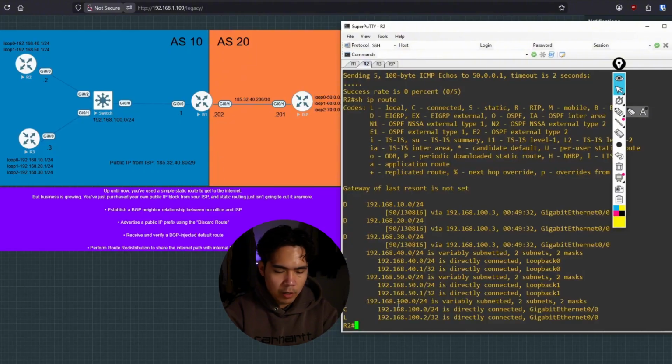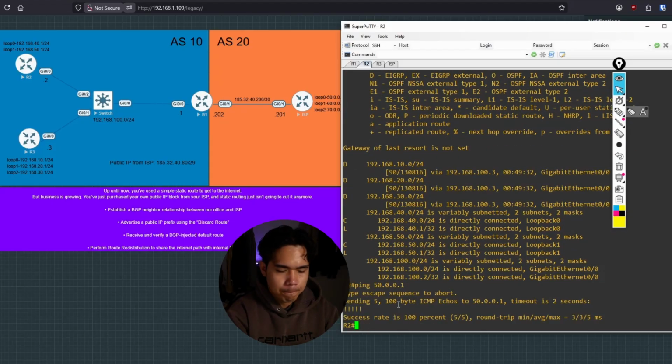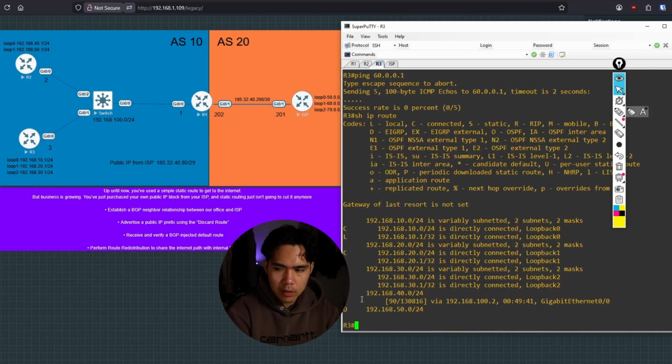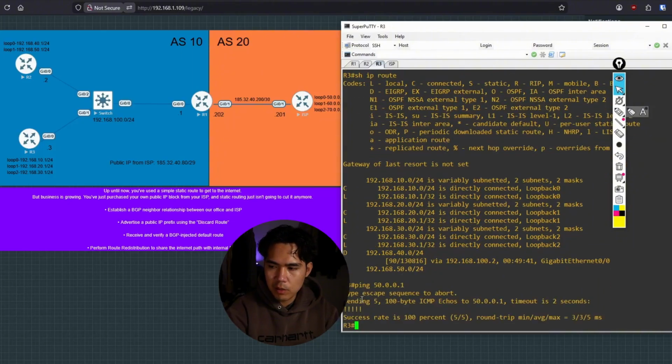Now if we go back to R2, let's test if we can ping 50.0.0.1 now. And then we ping 60.0.0.1. Yep. Let's go to R3. We do a ping 50.0.0.1 and then a ping to 60.0.0.1. There you go. I hope that helped.